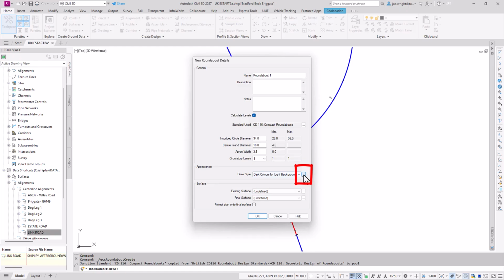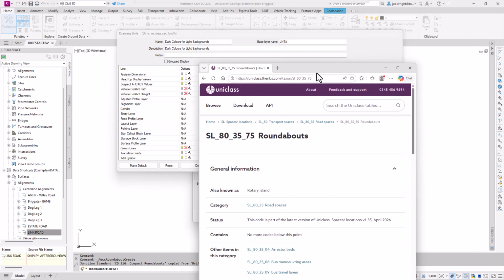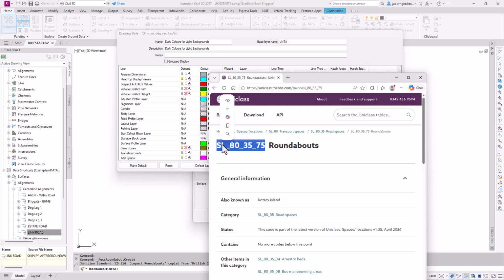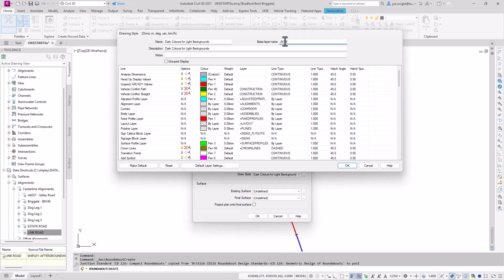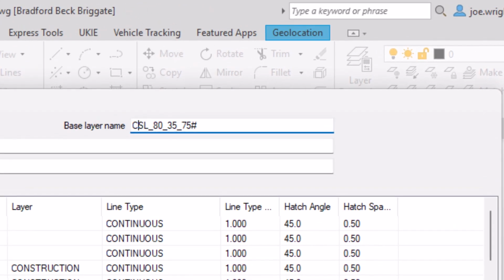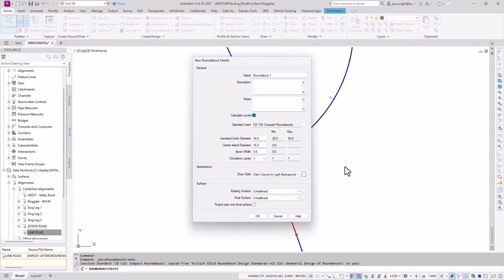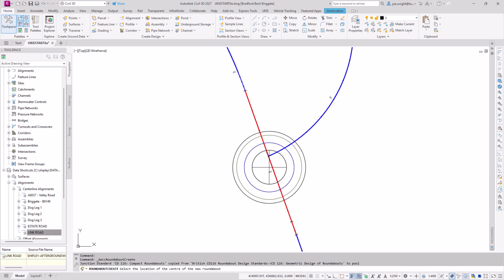Click the little 3 dots next to the style and change the base layer name up here. As you can see, I've looked up the Uniclass layer name for roundabouts, and I will copy this out and into the box. Then I've just got to modify it so that it matches what we expect for GG184. Oh, and leave that little hash symbol at the end. This means if you build more than one roundabout, the layers will be separated between each. Press OK and insert the roundel on the alignment intersection.